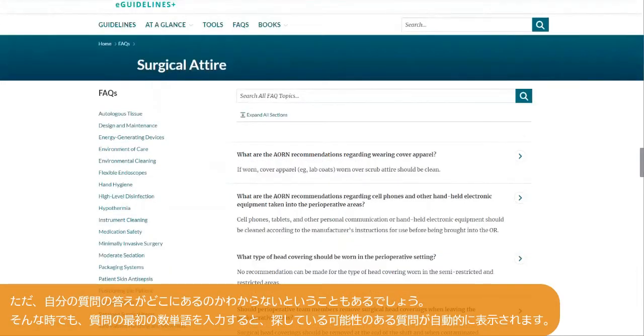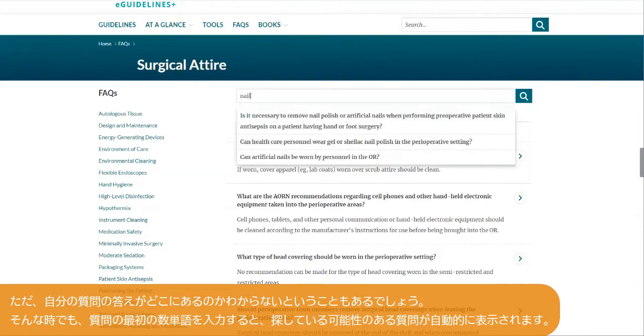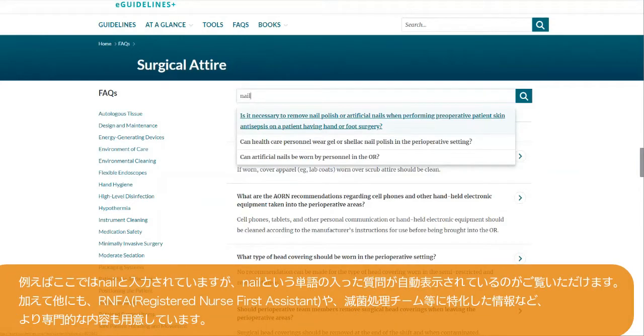But let's say you have a question about something and you don't know exactly where to go. By typing in the first word or the first couple of words of whatever it is that you're looking for, it will automatically bring up the questions where, in this example, nail is mentioned in that question.